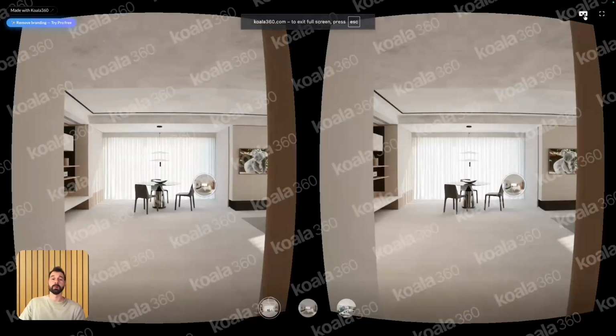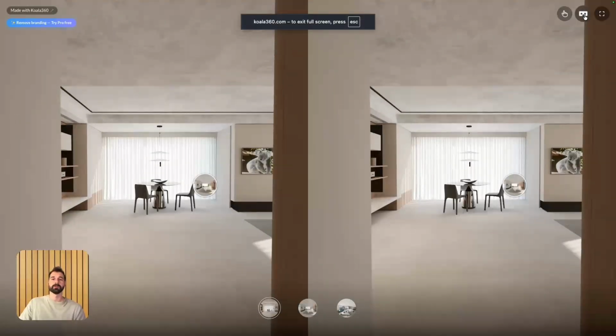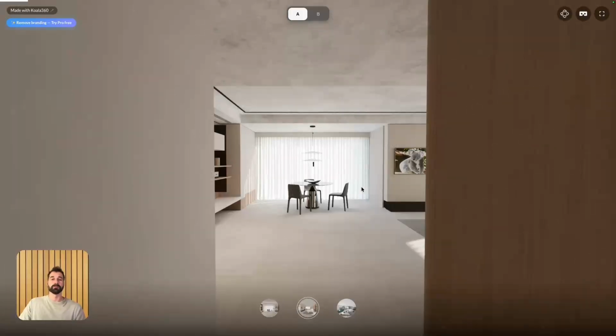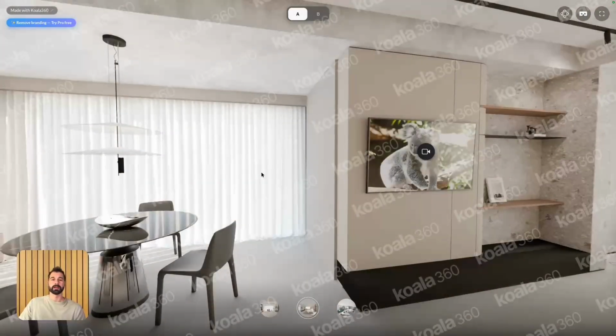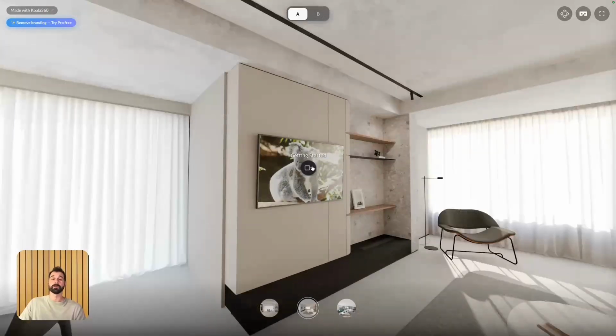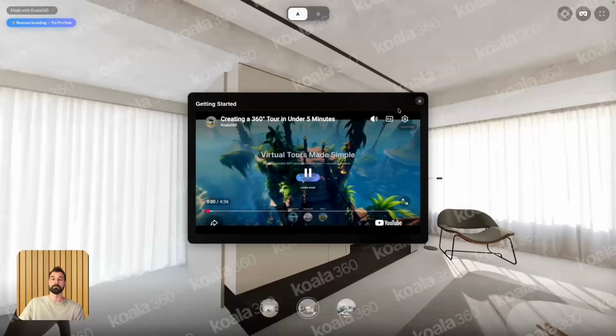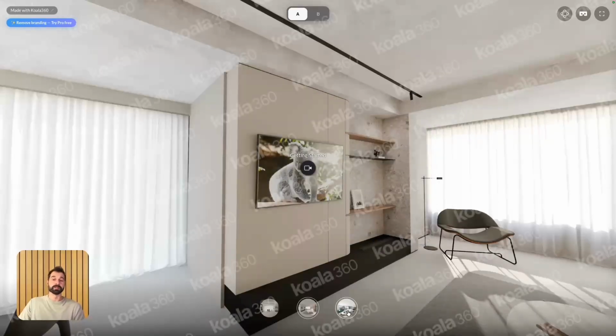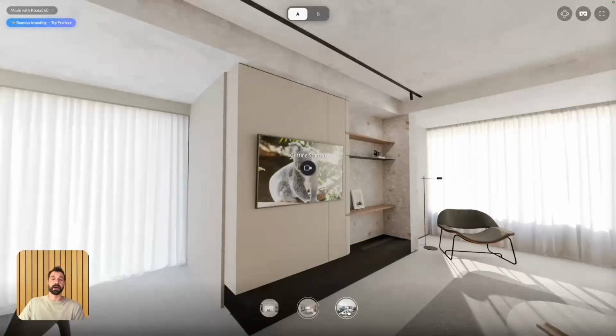If I click on VR mode, you're going to see how that toggles. A couple of different options there. I can click on the pano to view it. I can have a look around. I can click on this getting started info spot. Hello and welcome to Koala 360. And I can also navigate to that new image we just added by using the pano thumbnail down the bottom of the screen.